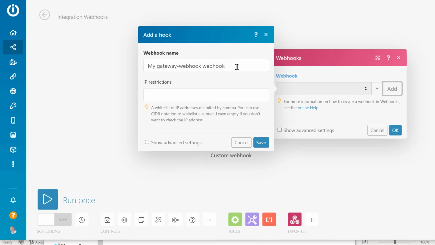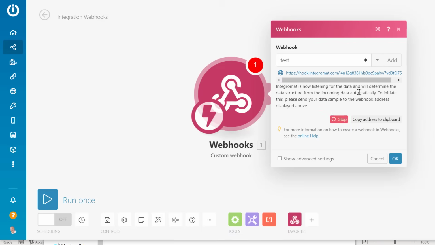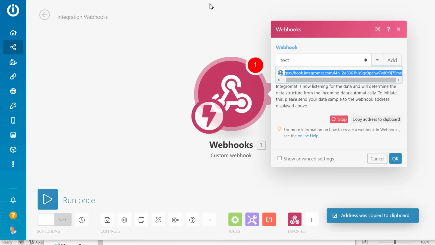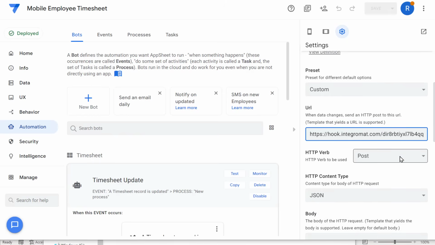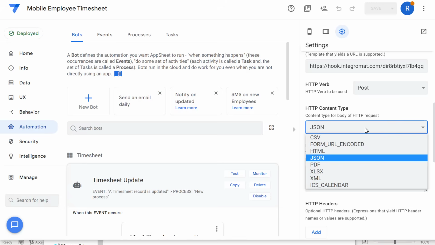So we can add any name, we call it test or whatever we want, or we can spell it right if we want, but that probably doesn't matter. Then we're going to save it, and what that's going to do is create us a brand new webhook. So you're going to get this webhook and you're going to copy it. And then you're going to paste it directly in here. I'm not going to change this, okay? So once we have that, what we want to do is create a post. And we want content type is JSON.